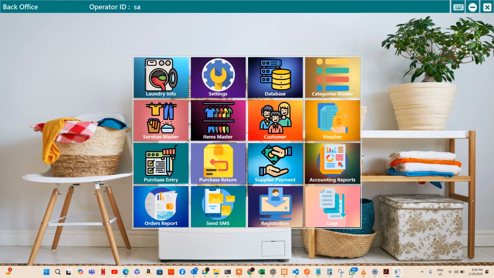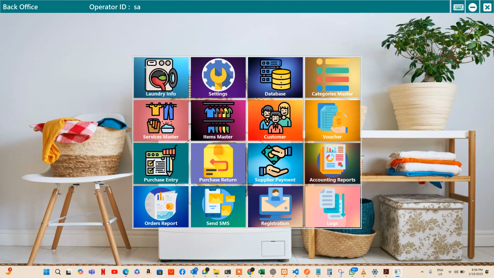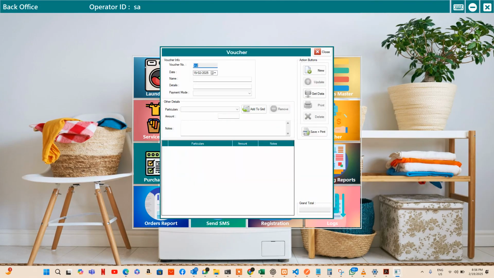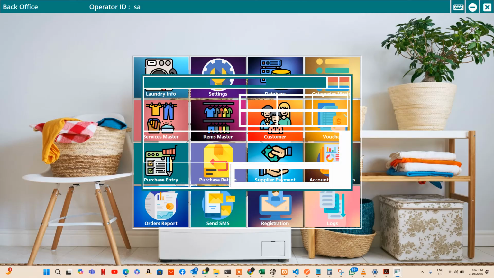Then we have here your customers, so you can add customers directly on the back end here, just like I showed you before. Then you have voucher, so you can create vouchers like purchase voucher and all the stuff for accounting purposes. Then you have entry, purchase voucher entry. So if you purchase something, you can enter the purchase here. Purchase return. Supplier, when you pay your suppliers, you can record it in the system. And then here you can get your accounting report.